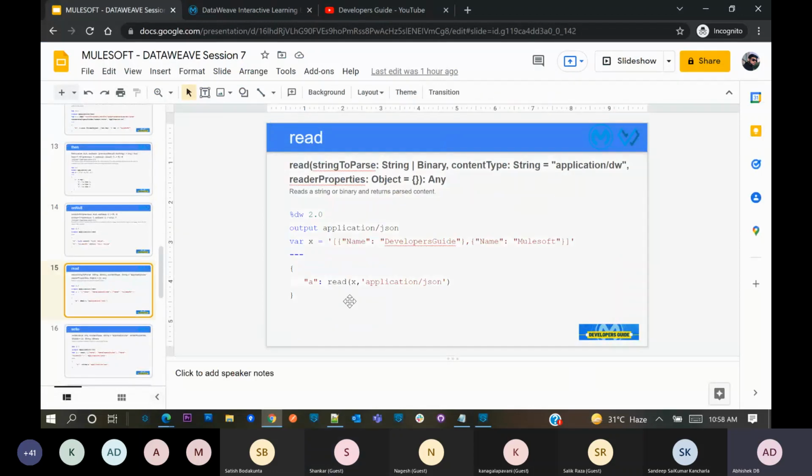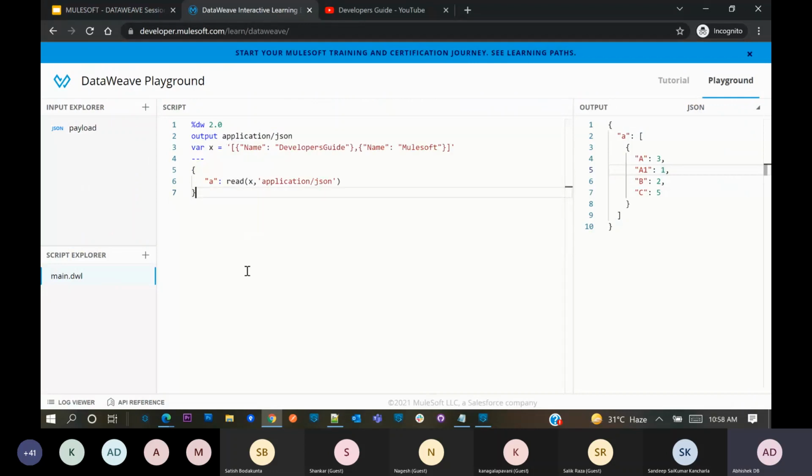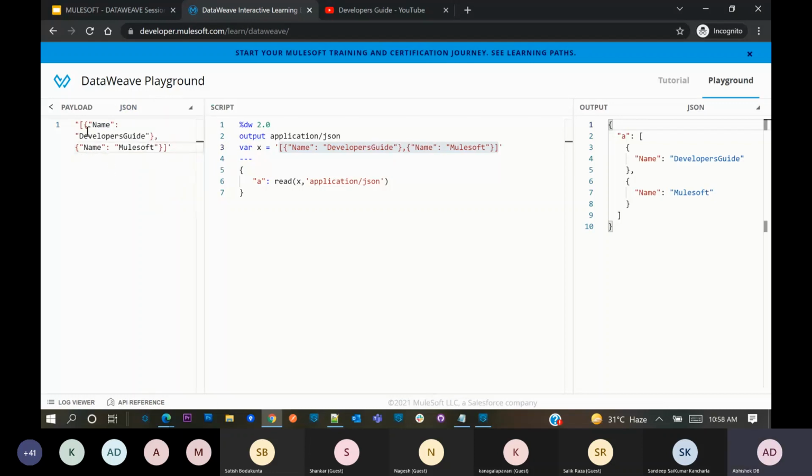Now read. Basically, if the input is a string or binary and I want to represent it in the actual format, then I use this. In this case, let me take it in the payload section. I'll make it as JSON. This is my string. Although it is JSON, I am representing it as a string.